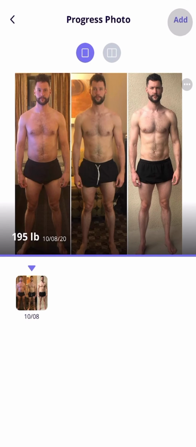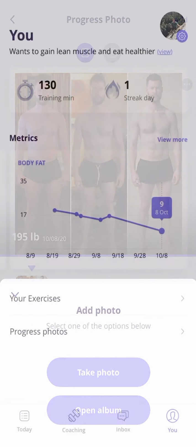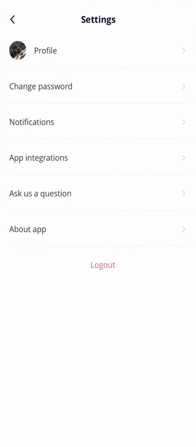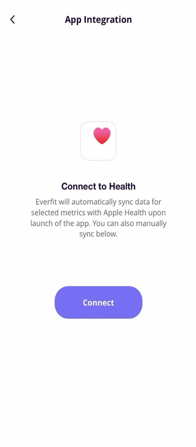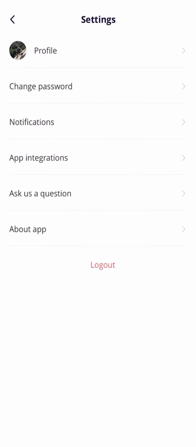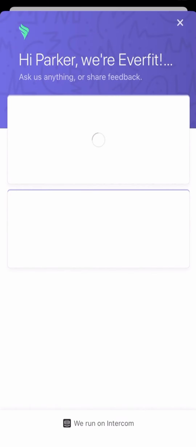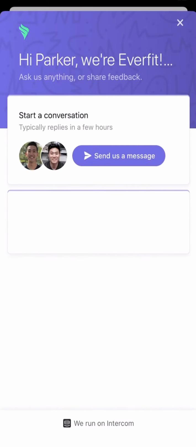Click on the Profile button in the top right corner to go into the profile settings. From here, you can change your basic personal information. If you want to change your password or notification settings, you can do so on this page here. You have the ability to sync data between EverFit and the Health app with our integration feature. We have also made it super easy for you to contact us and ask any questions with this shortcut function in your profile settings.